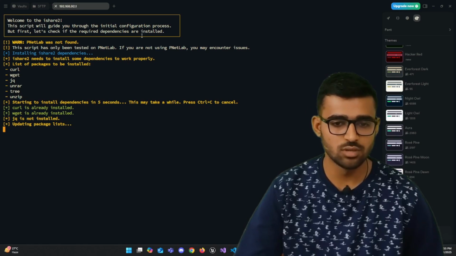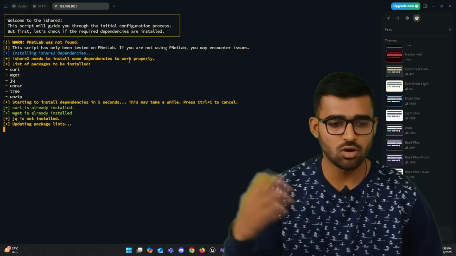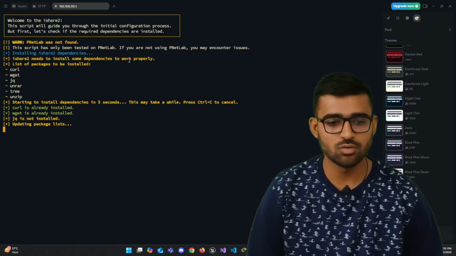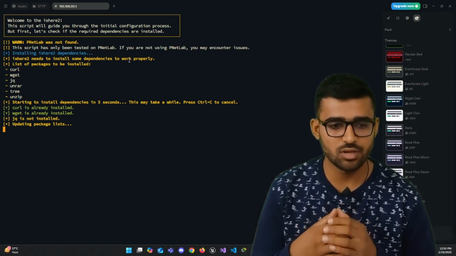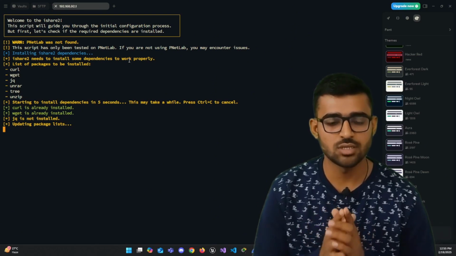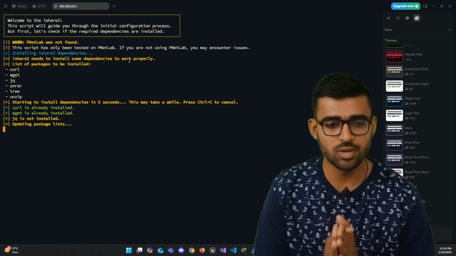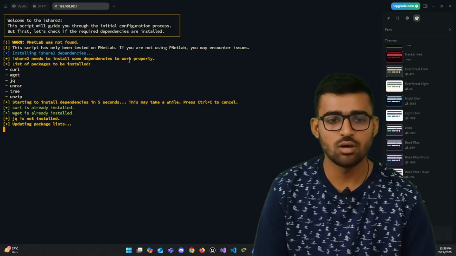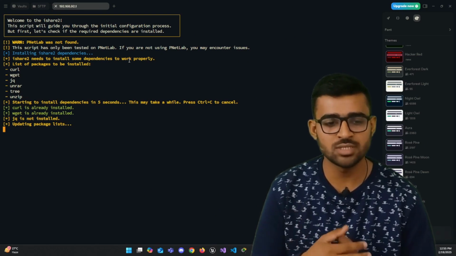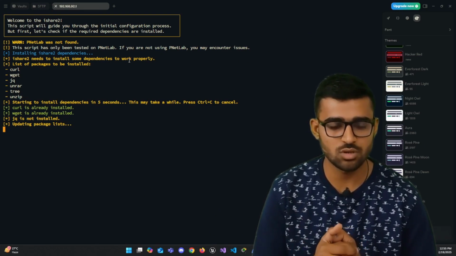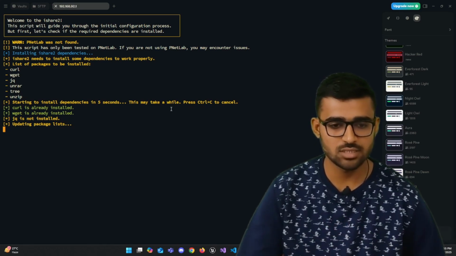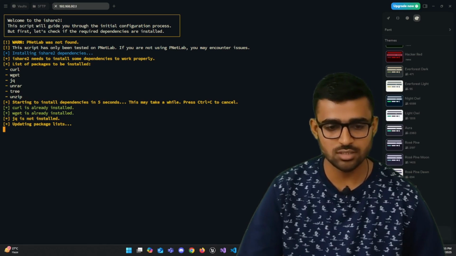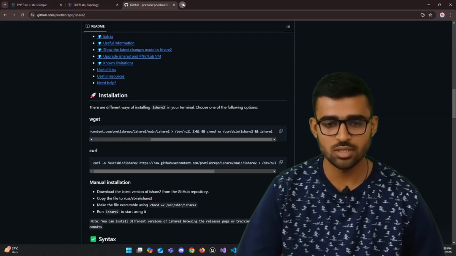Now using this tool we can see all of the available routers, every networking device image that is available for PNET Lab, a list of images that we can use to install and work on. Now it is updating our package list. Before it finishes installing, I'm going to show you something.